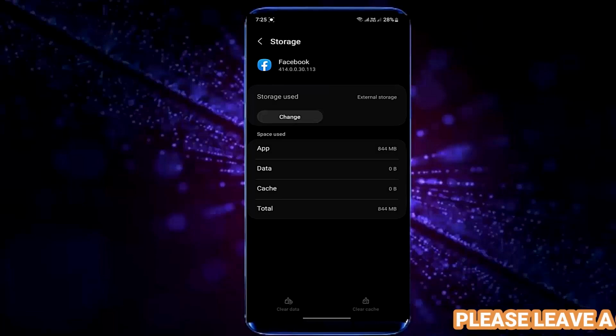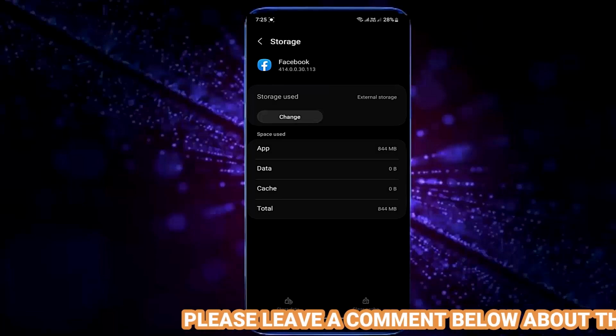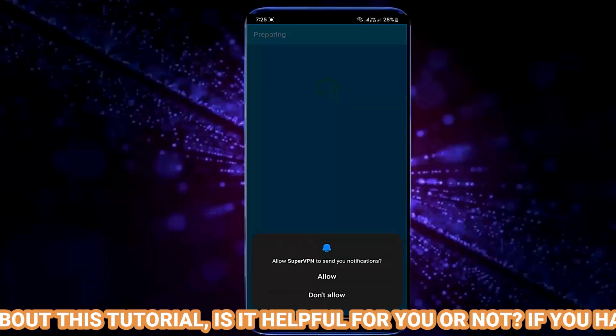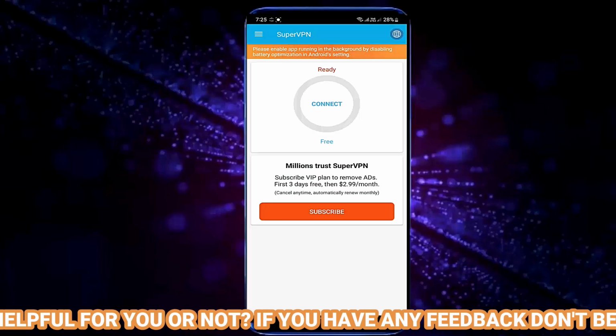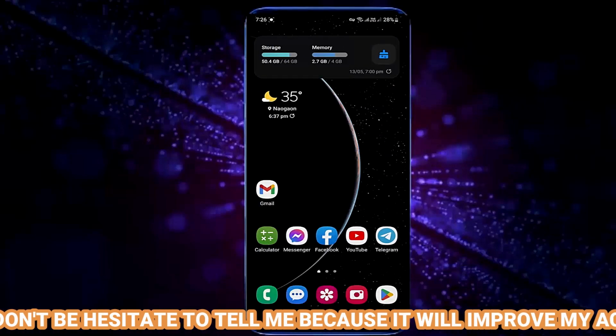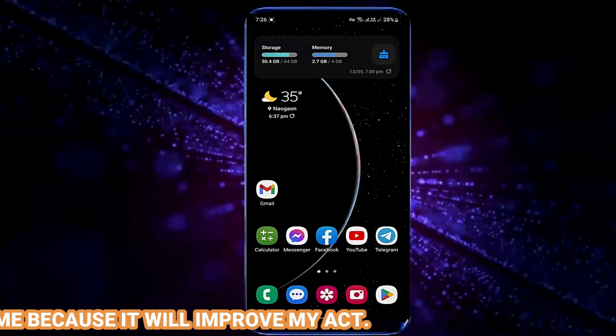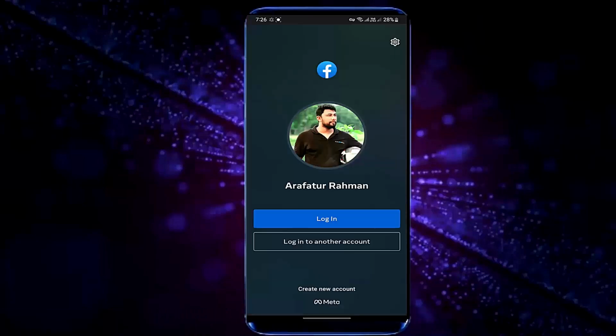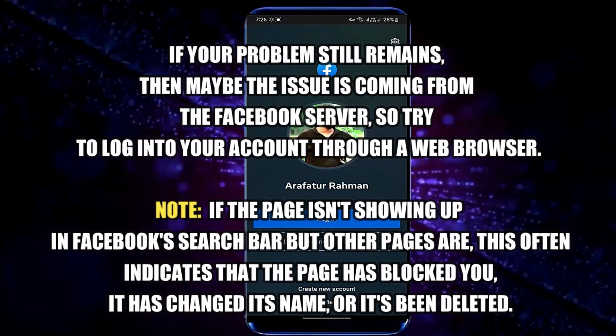After that, move back to the home screen and connect your phone with the VPN network. Now open your Facebook application. Log into your account.